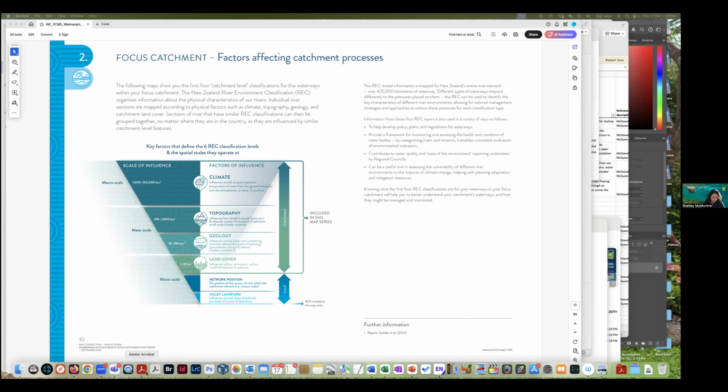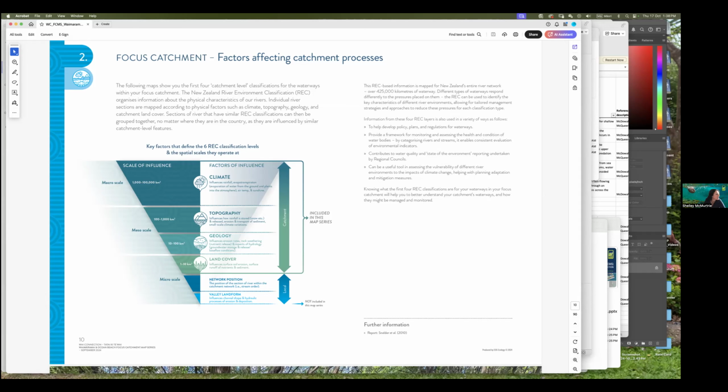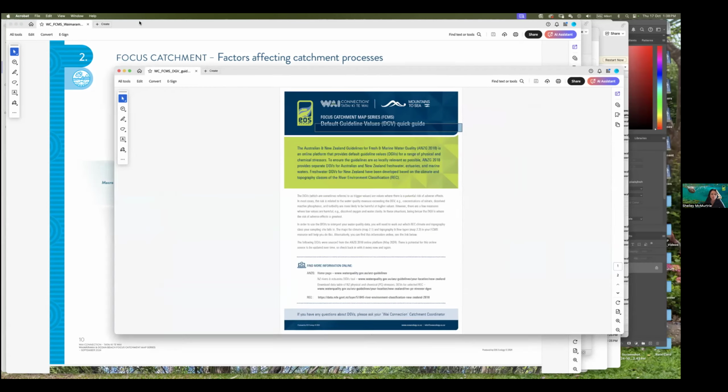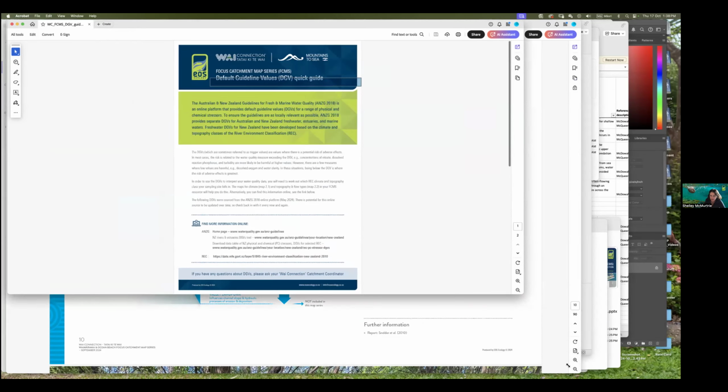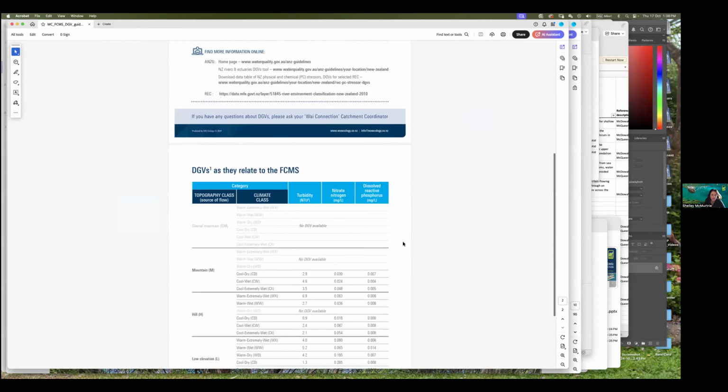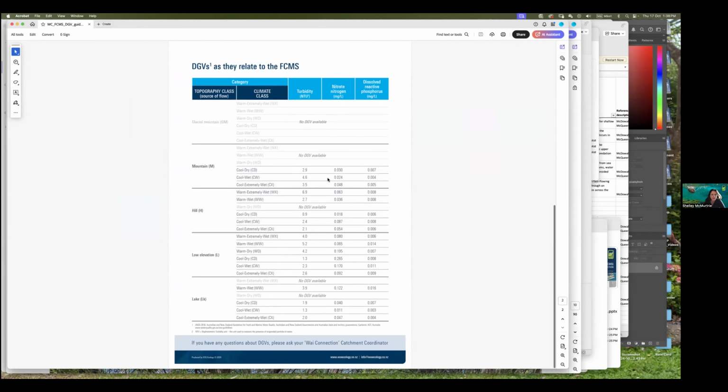And I'll just bring up this one across. So this is the default guidelines one that we've just done up for the Australia New Zealand guidelines.